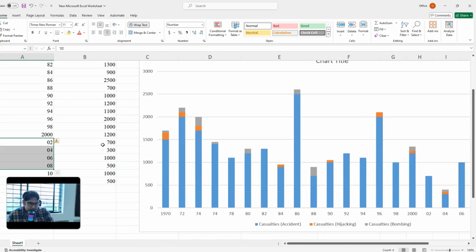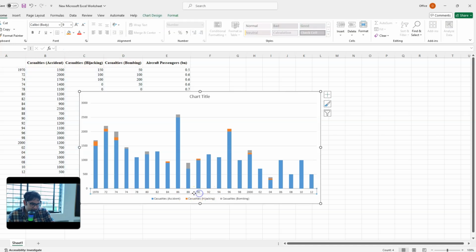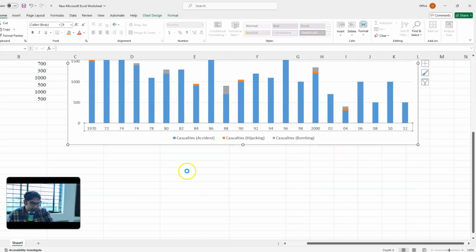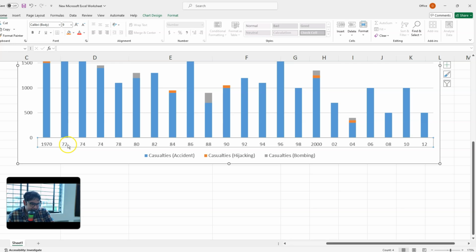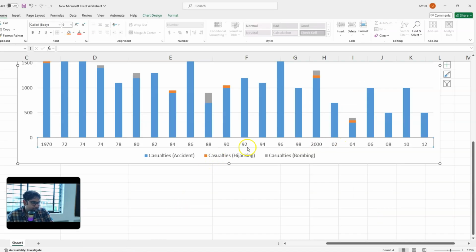Okay. So now we can see that we have developed the chart. If you observe the x-axis of this chart, just observe the x-axis, how beautifully it is matching with the chart that we see in the Economist. So you can see that this chart is completely matching with what the Economist has developed.